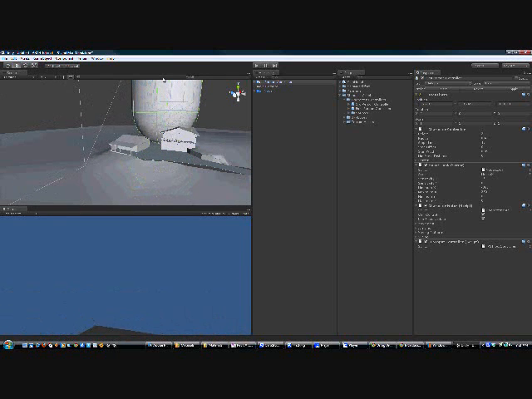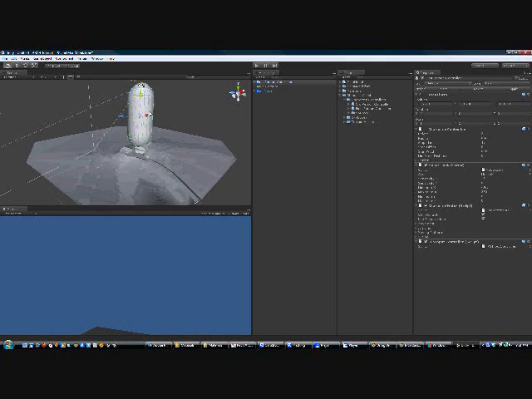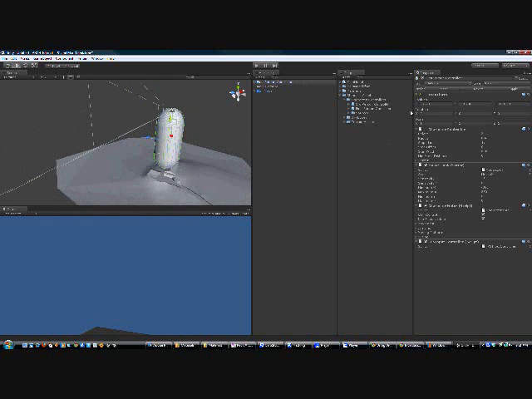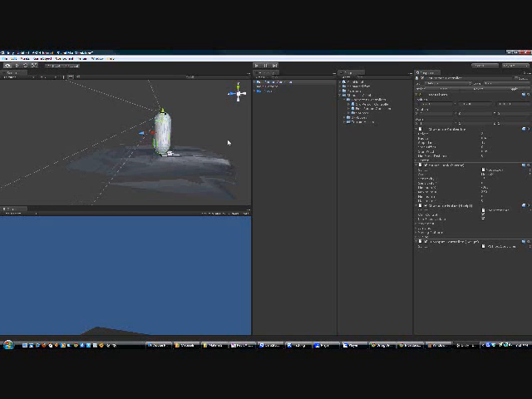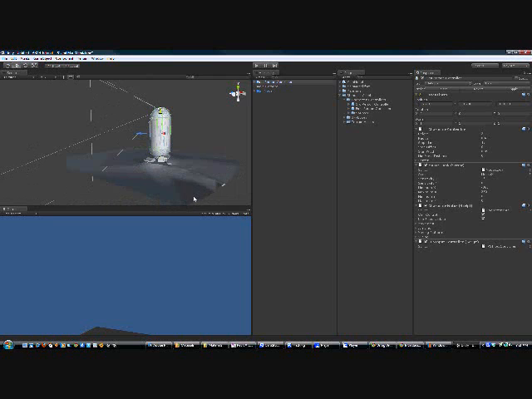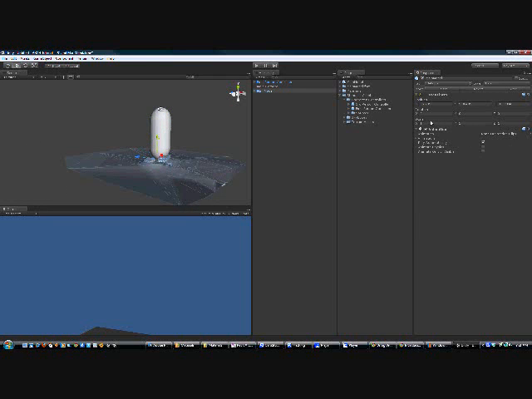Obviously, the model is way too small relative to this default asset that comes with Unity. So I like to keep things within what Unity has preset. So I want my model to be that size. I don't know if that matters or not, because everything is relative, but I do that anyway.